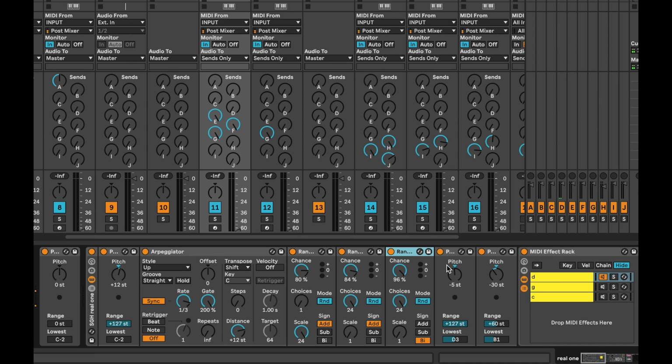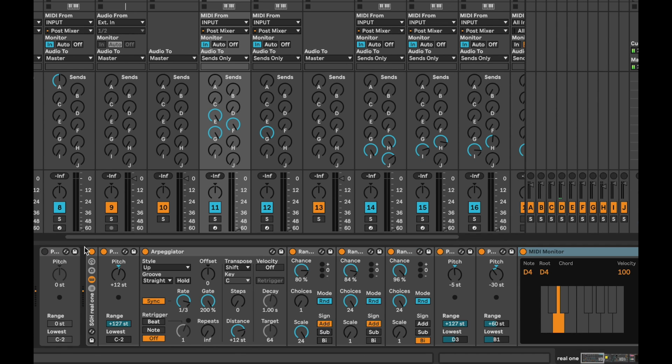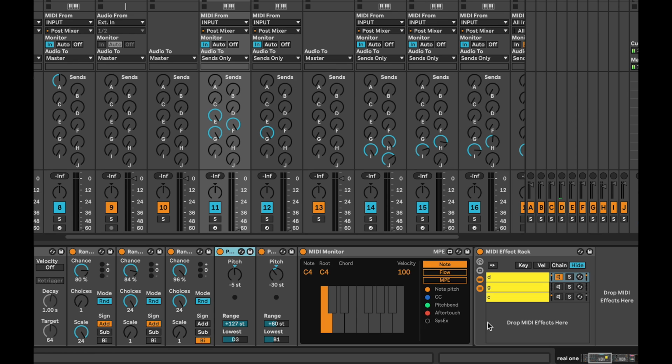In this chain, I have one random device that usually moves the input pitch up 2 octaves, another that moves the pitch up anywhere from 1 to 24 half steps, and another that moves the pitch up or down anywhere from 1 to 24 half steps. With these devices, the output pitches could be up to 2 octaves lower or up to 6 octaves higher than the input pitch. After these random devices, I added some pitch devices to shift the range of the possible pitches and to limit the range a little bit.